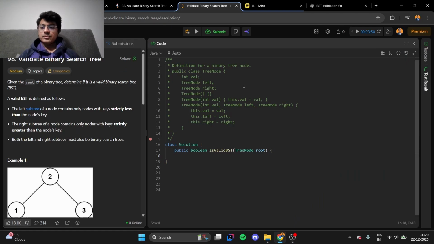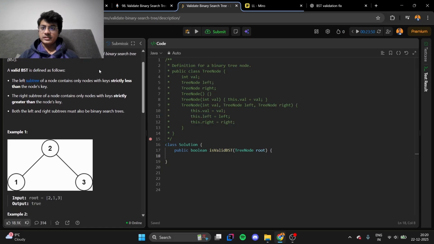So today we will be solving the Leetcode question 98, Validate Binary Search Tree. Given the root of a binary tree, determine if it's a valid BST. So what is a valid BST?